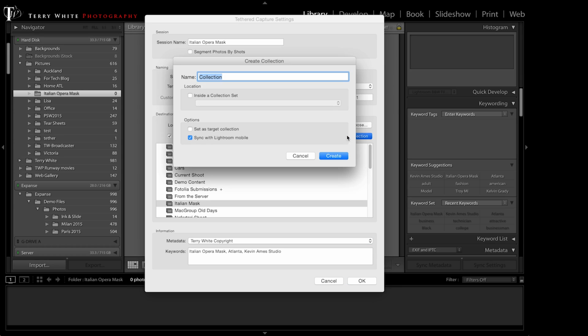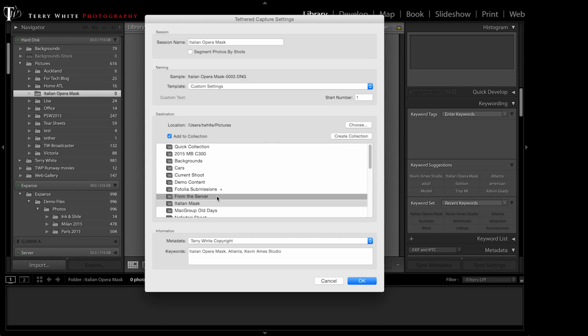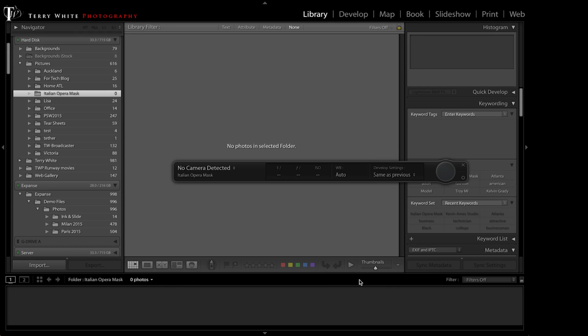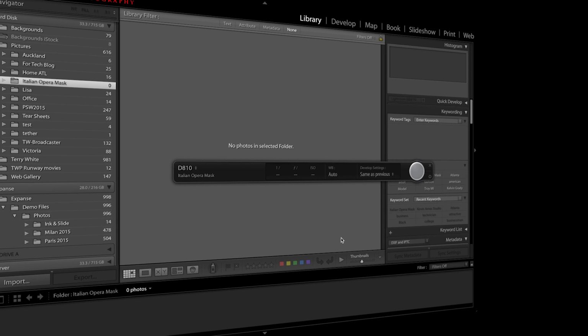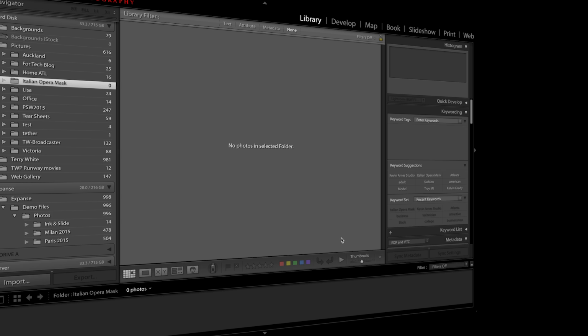Now if I create a new collection, you can see that I can name the collection, put it in the collection set, and more importantly, I can have it sync with Lightroom Mobile. Well, I've already created the collection. It's called Italian Mask. It's already set to sync with Lightroom Mobile. So now when I click OK, not only will the shots I take put it in a folder on my hard drive, but more importantly, it will automatically add them to that same collection, which will automatically sync them to Lightroom Mobile. So I'm going to go ahead and hide the tether bar with Command T on the Mac.